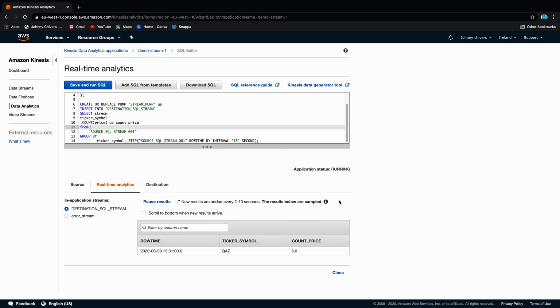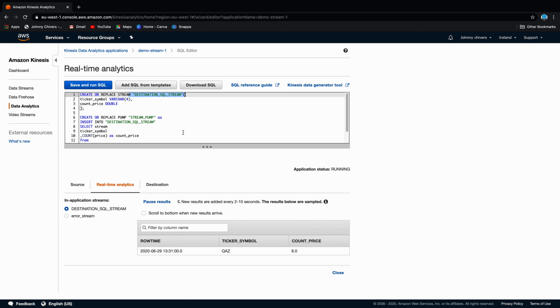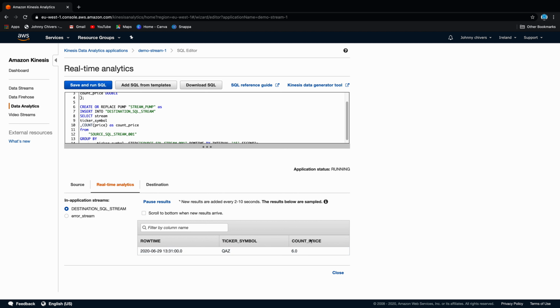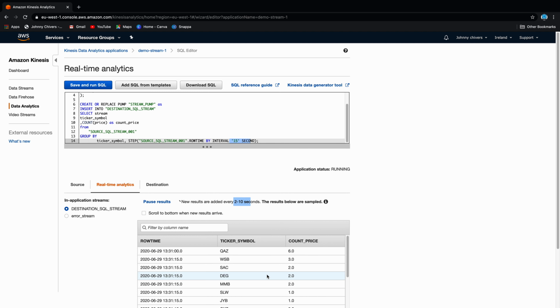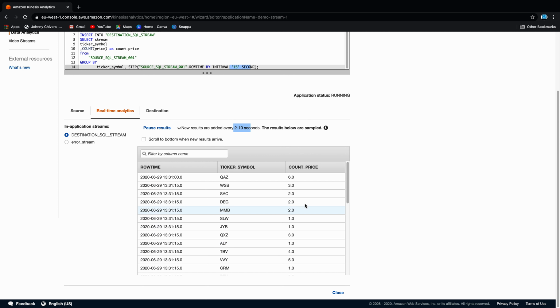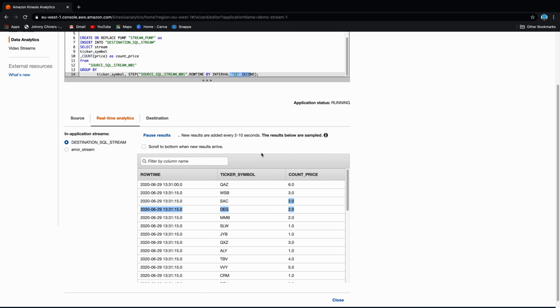Okay, that took about 70, 80 seconds just to process completely. And then it jumps straight onto the screen. As you can see, destination SQL stream, which is what we called this stream here. We're currently pumping out the number of counts and price of that ticker symbol at 15-second intervals. So every 2 to 10 seconds, it produces new data. As you can see, we have a count of 6 for this ticker symbol, 3, 2, 1, 1, 1. So that's just the start, and this will just keep building up.